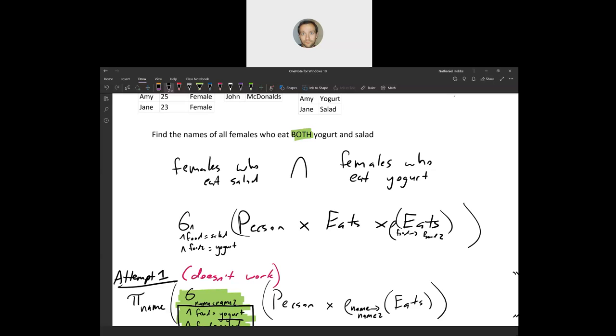And then I guess you'd have to rename. So you'd have to do a few renames. So here, name to name two. And then here, you'd also have to rename name to, let's say, name three. So would you have to do food equals salad or yogurt, and food two equals yogurt or salad?